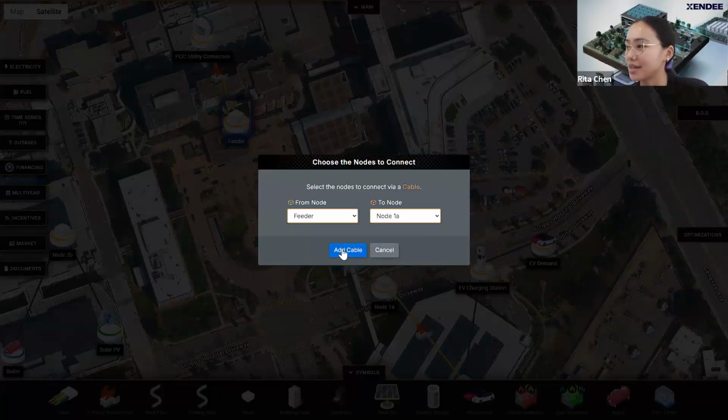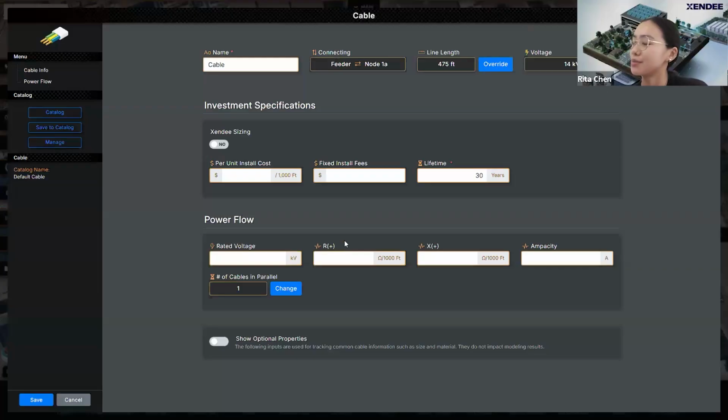And then you can click Add Cable, and this is going to, again, bring up our setup window for this specific cable. And you can enter a unique name. So for example, you can say feeder to node 1 cable. And for cables, you are going to see that Xendee is going to automatically calculate a line length or the distance of your cable based on the distance between those two nodes.